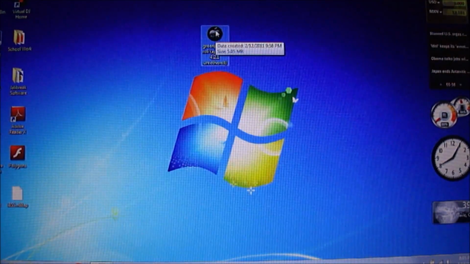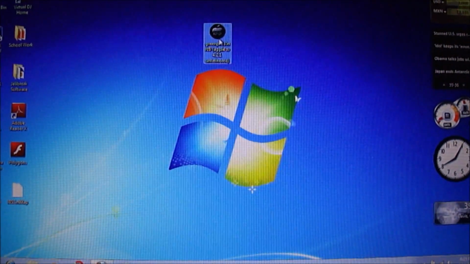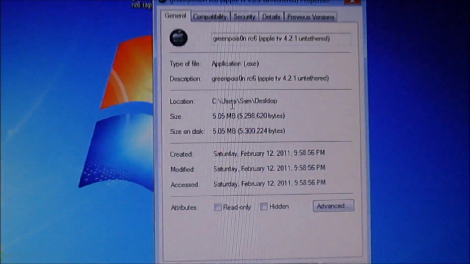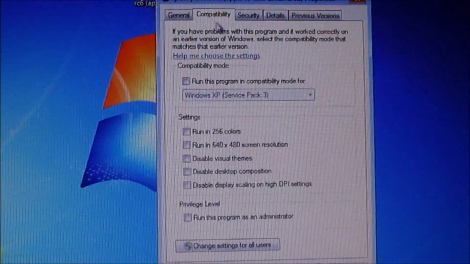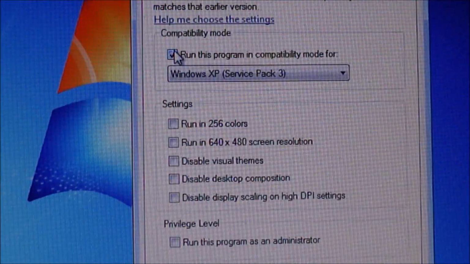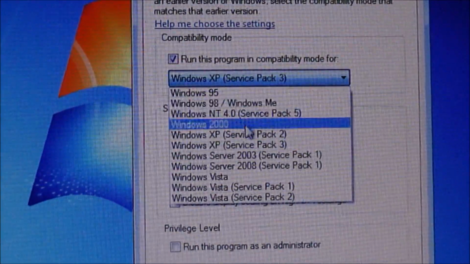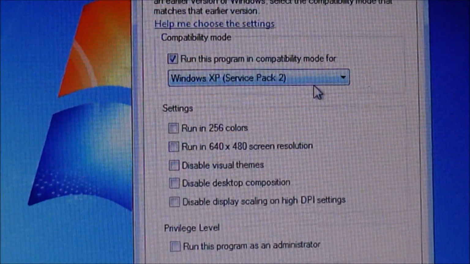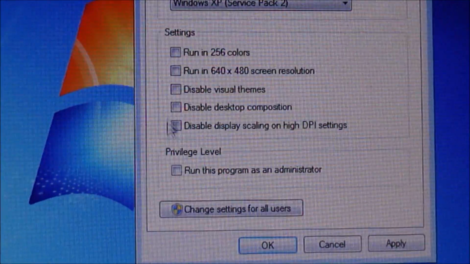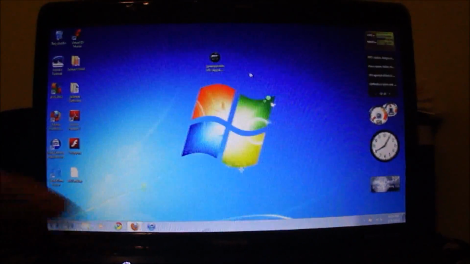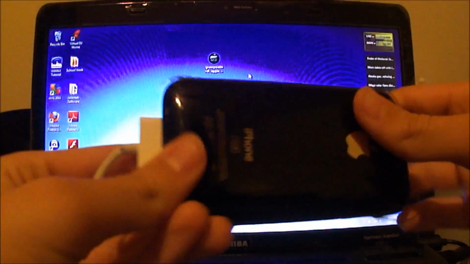When you get Green Poison on Windows, you want to extract it to your desktop. Right click, go into Properties. Then go into the Compatibility tab. Select Run this program in compatibility mode for, and change it to Windows XP Service Pack 2. Once you do that, scroll down and go to Run this program as an administrator. Click Apply and OK. What you're going to want to do now is connect your iOS device to the computer.